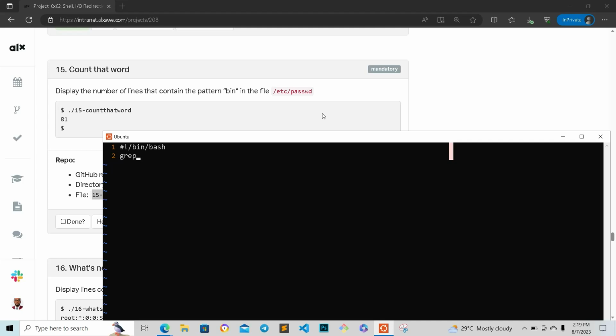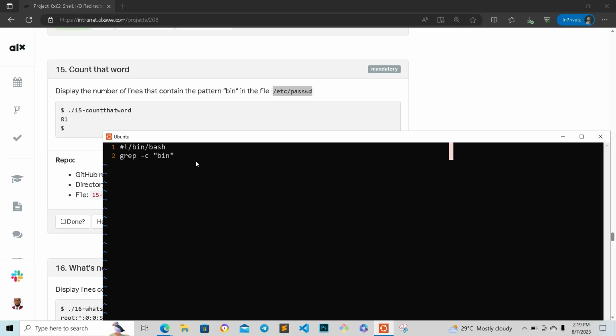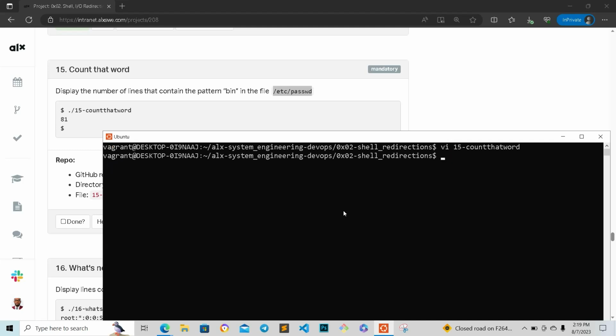We're going to use the grep command because there's a pattern involved, the bin pattern. And because we want to count, we're going to use -c. Then our pattern is bin, and the name of the file we are searching is /etc/passwd. That is all they want us to do. So -c is to count under the grep command, bin is the pattern we are looking for, and this is the name of the file. So let's make it executable.